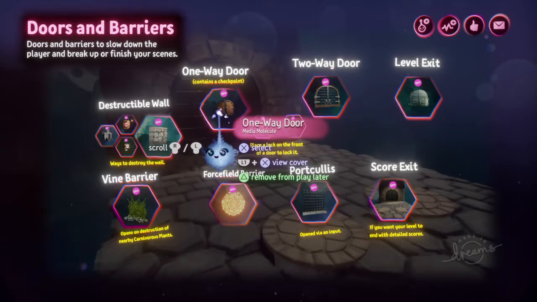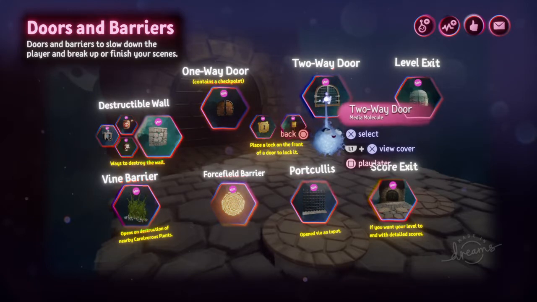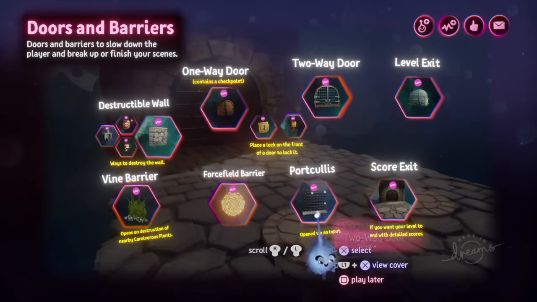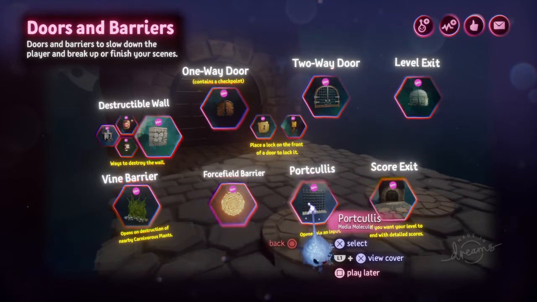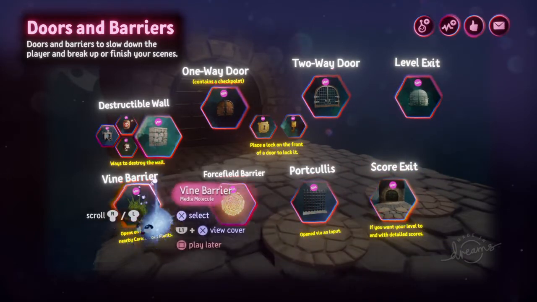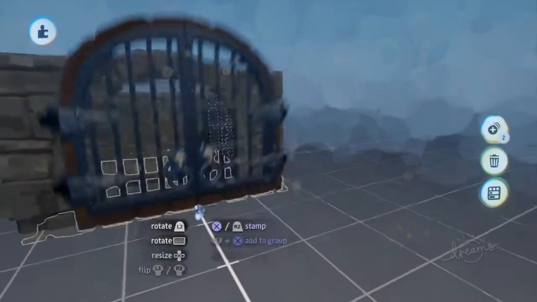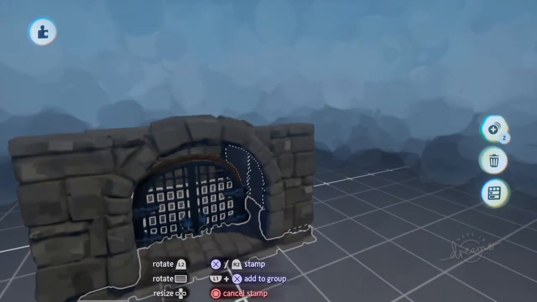There's a one-way door that once you go through it, you can't come back. There's a two-way door, which is best for going in and out. They also have a portcullis, and there's also a level exit and score exit. We won't worry about those now. Basically, there's two doors. So we're going to go ahead and use this door because it's a two-way door. We can go in and out.